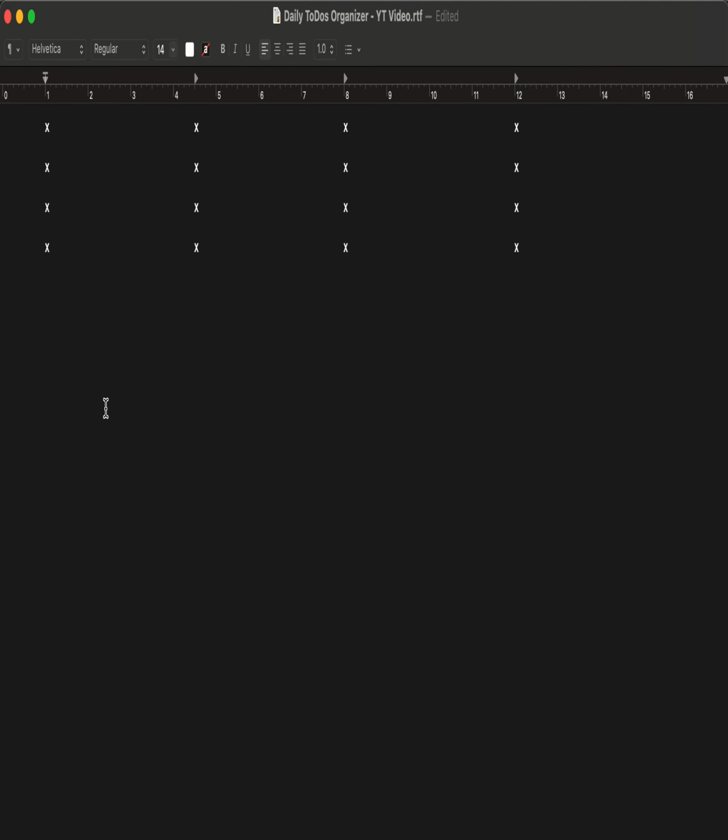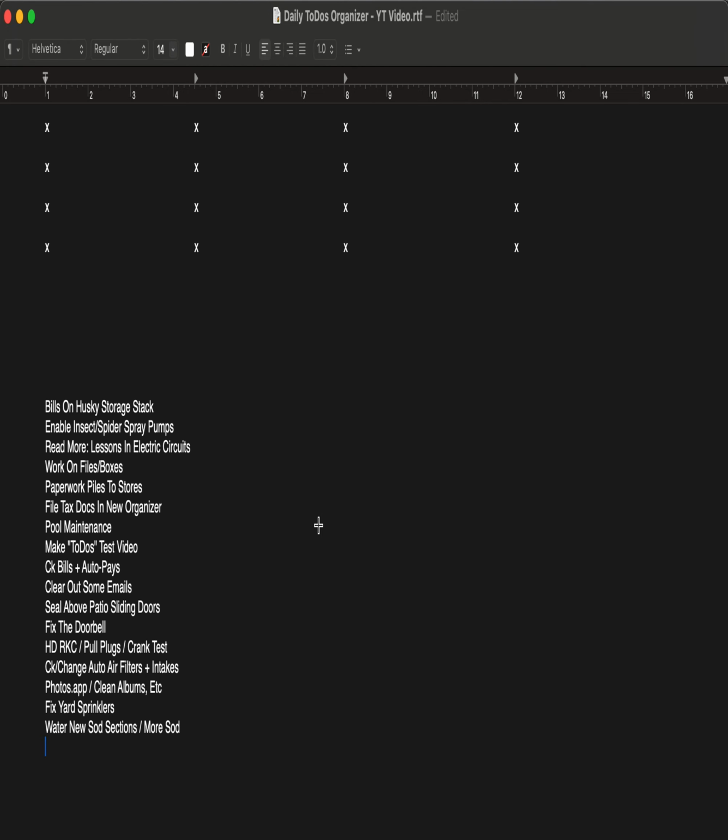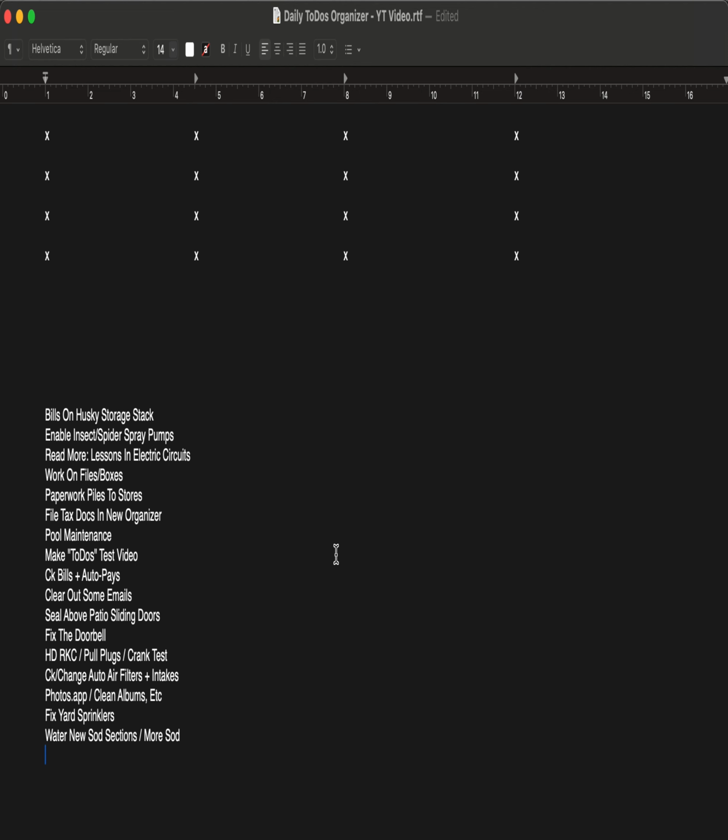Now, let's bring in a few to-dos that are on our to-do list. In this format, they're kind of unmanageable. What we can do using OLE is drag and drop these into place and organize them very easily.